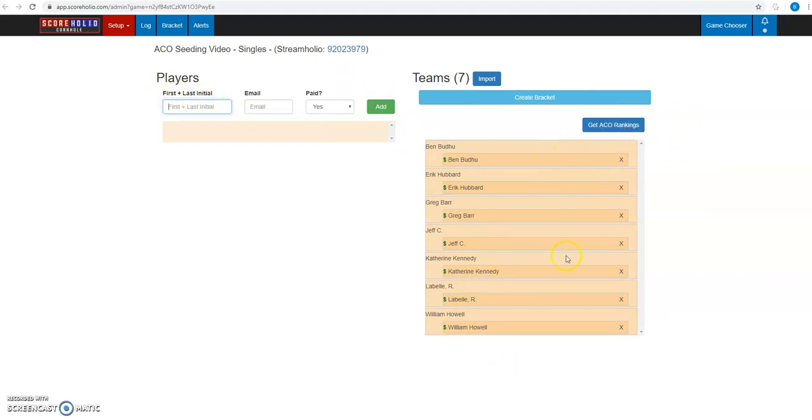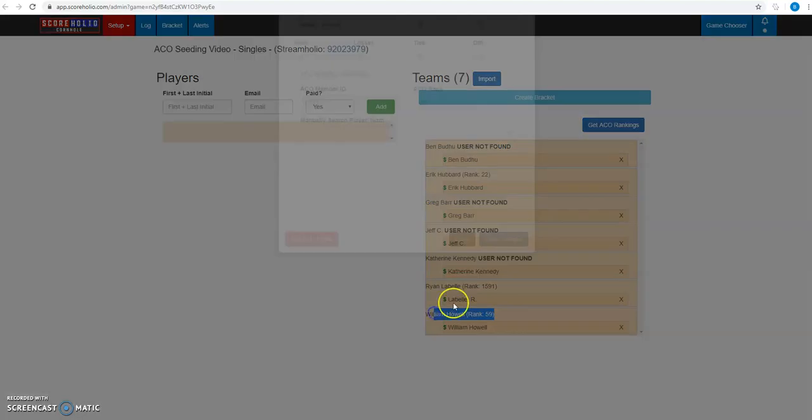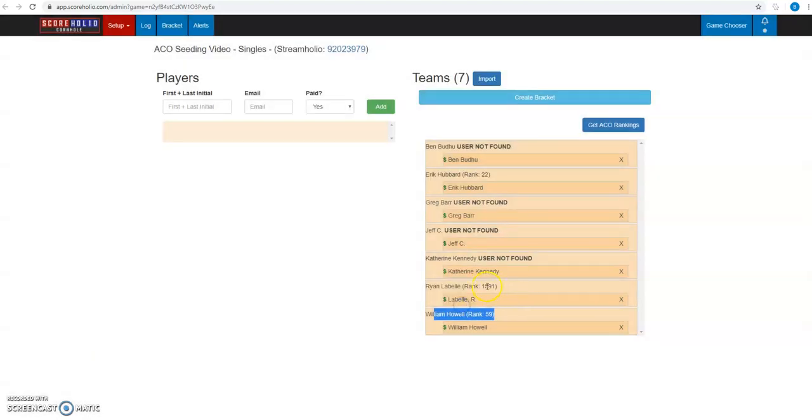What I'm going to do is after I scan everybody in, I got all the people that I want for my tournament, I'm going to go ahead and click this Get ACO Rankings. And when I do that, it's going to go ahead and grab the rankings. So if you look, William Howell's 59th in the world. We have Ryan LaBelle at 1,591. Eric Hubbard is in 22. Very impressive.